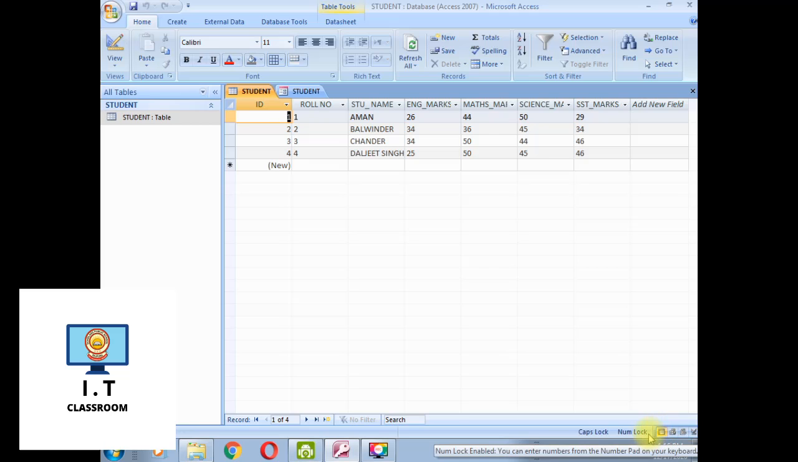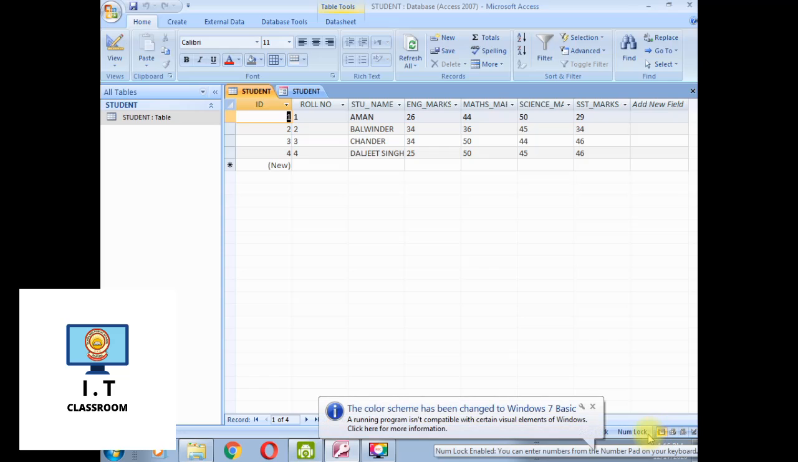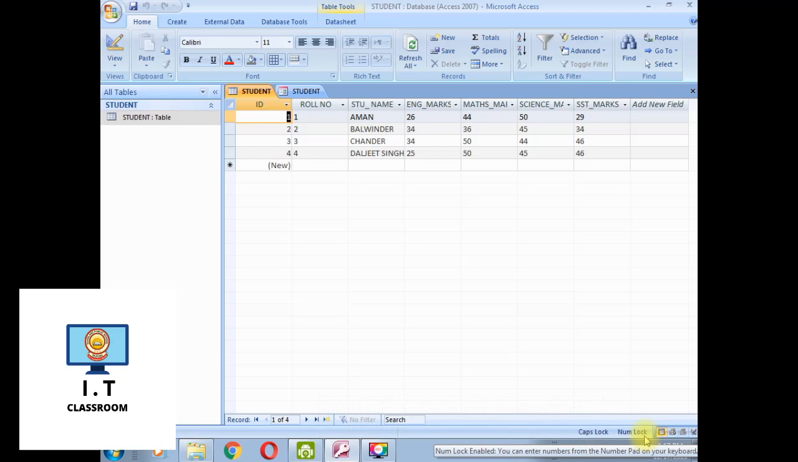Students, in today's session, we are going to discuss how to create a query in Microsoft Access. But before I start telling you how you can create a query in the Microsoft Office Access database, firstly, you should know what a query is. A query is a request for specific data from the database.